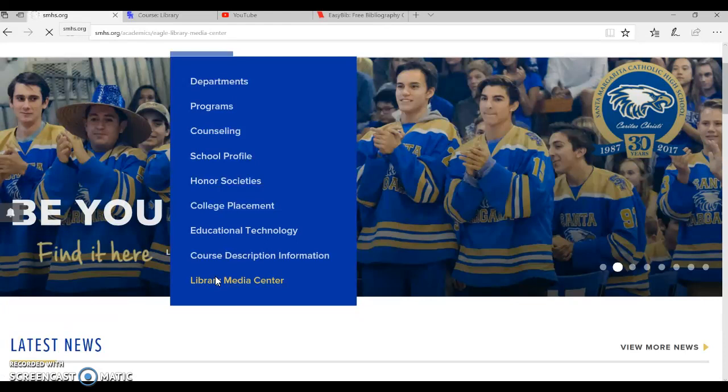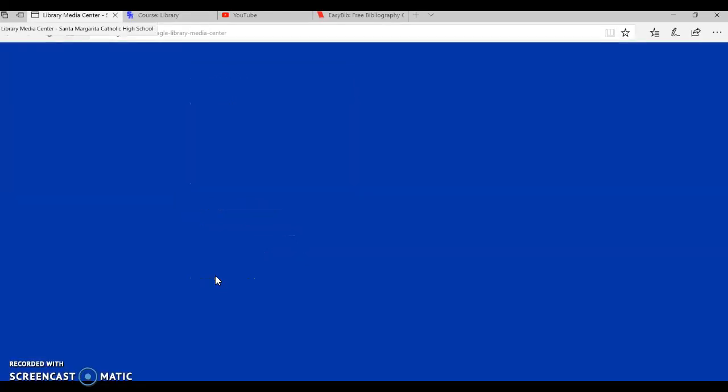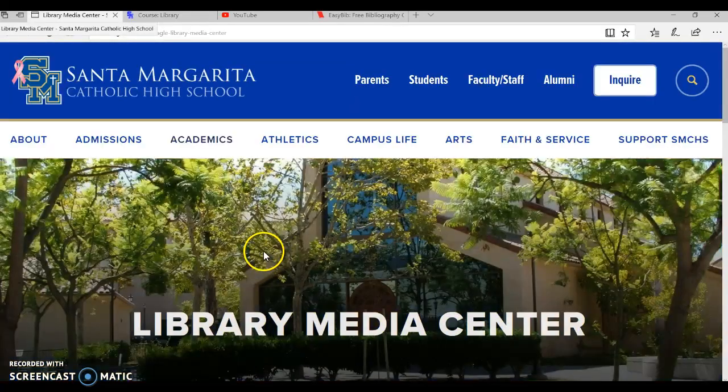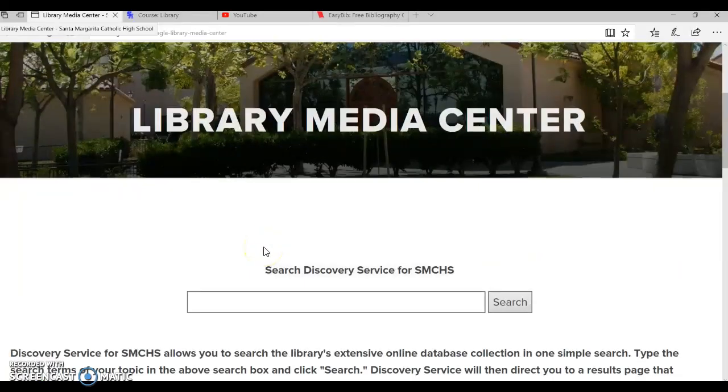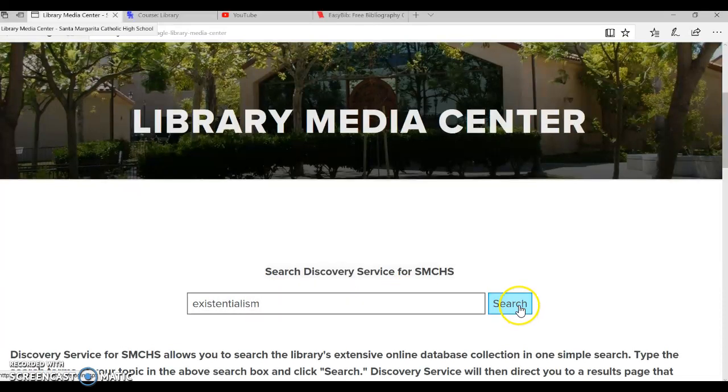Once you get onto the Library Media Center's homepage, it's really simple to get onto the online databases. This is the way I prefer to go to the databases because you'll already see the Search Discovery Service for SCHS search box right here. So you click on that, and then you can just type in existentialism right here and hit search. And it'll take you straight to the databases.